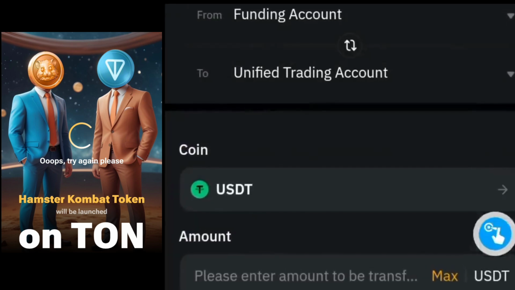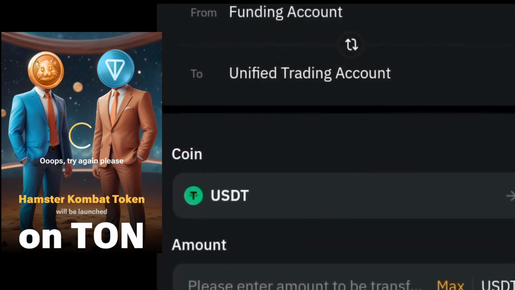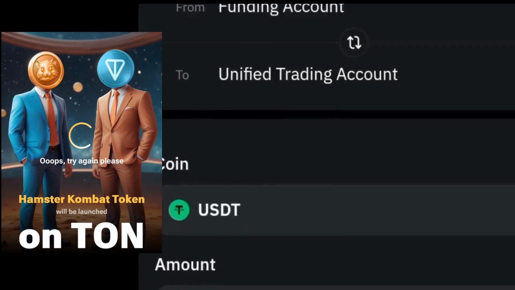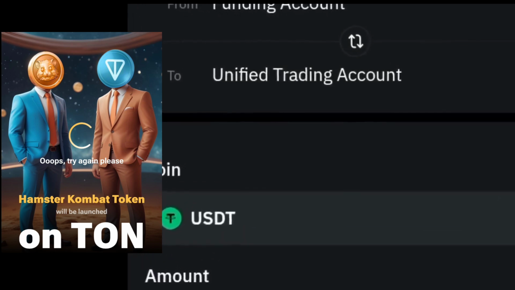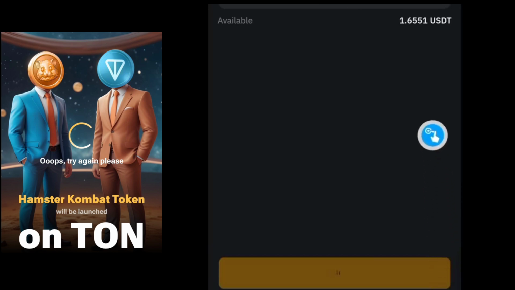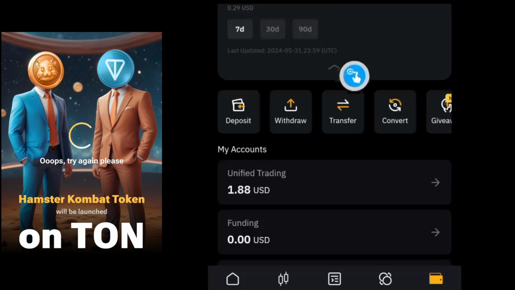Okay, now back to this place, you're gonna click on max or type a different quantity to move the quantity you want to move. Just click on confirm. Watch what is going to happen. Okay, this is going to transfer this 1.655 to my unified trading account. Now, if you noticed, funding is now 0. My unified trading account has 1.88 USD.